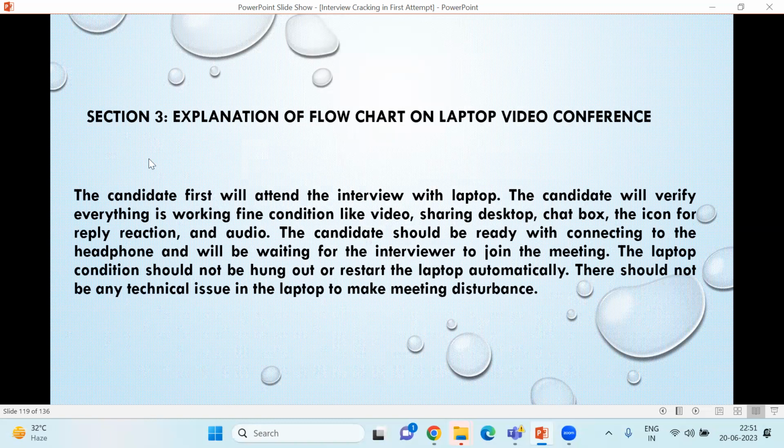So section 3 is also talking about the laptop configuration setup in good condition, so that the exchange of interview information can be passed through the laptop. So now we'll move to the next slide.